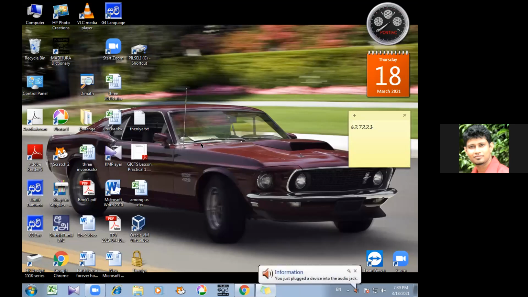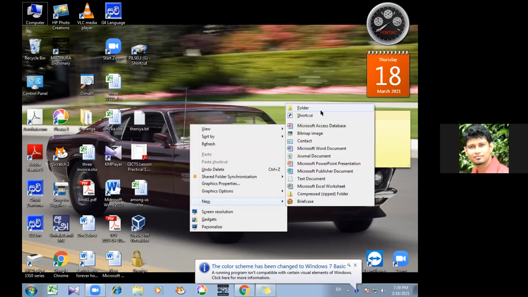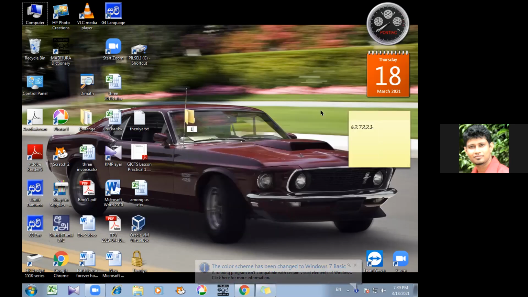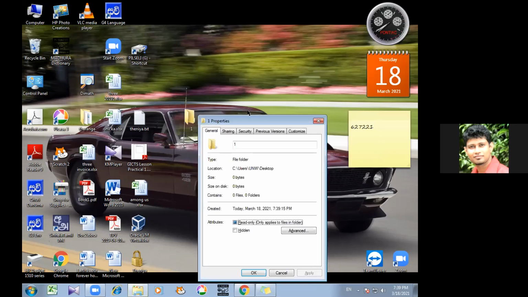So let's create a small folder. Just right click on the desktop and create a folder. Others can also follow him. Right click, new folder, and please name it under your name. Now right click and go to the properties.